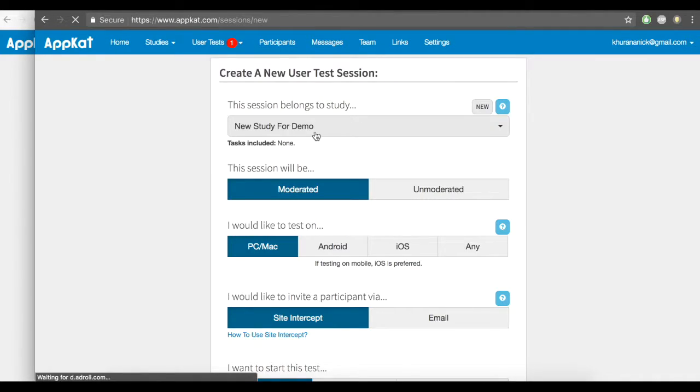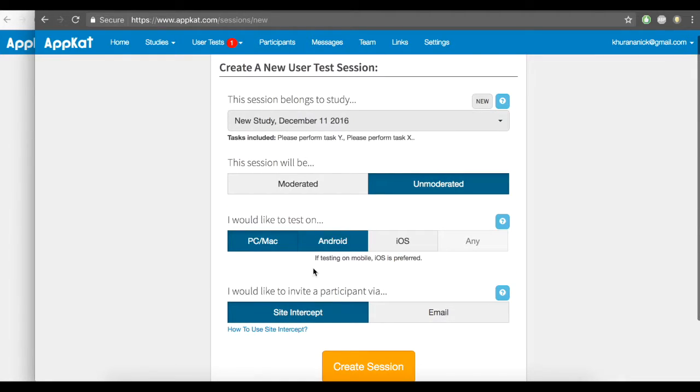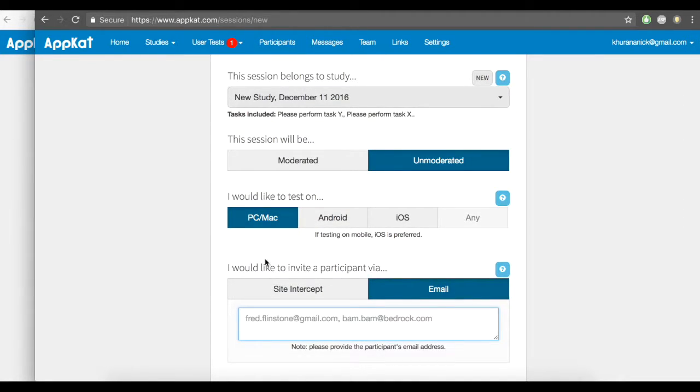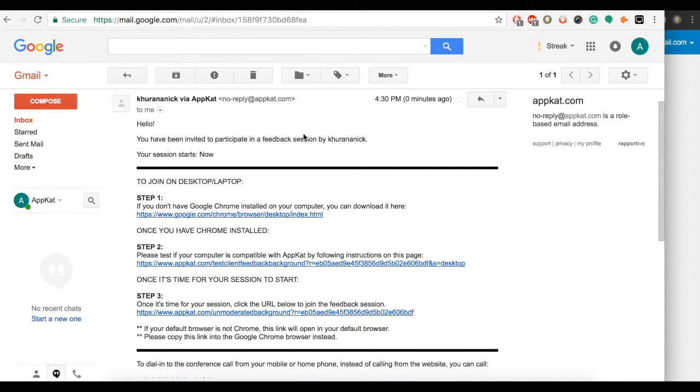Once you're ready to invite participants to your unmoderated test, I'm going to go ahead and invite a participant to an unmoderated test, and I'll do this unmoderated test on PC and Mac so we can see how it goes. So once again, your participant will be sent instructions on how to join the unmoderated test. Your participant can take this test anytime they're ready.